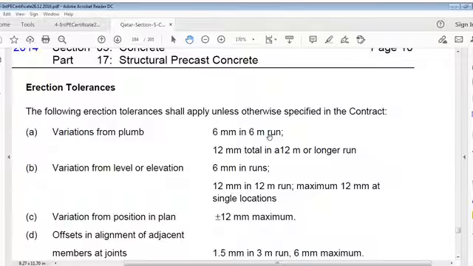Erection tolerances. So I have taken tea, let me now finish it.